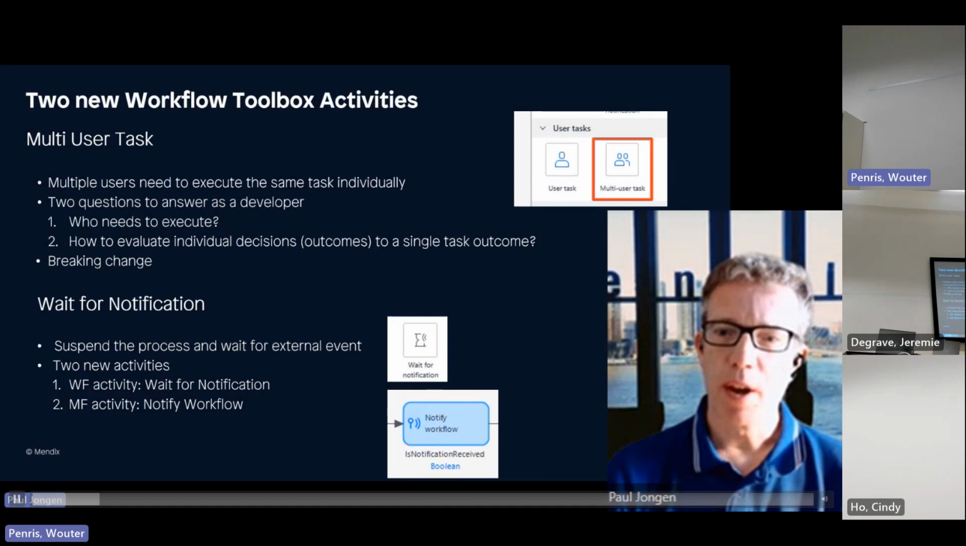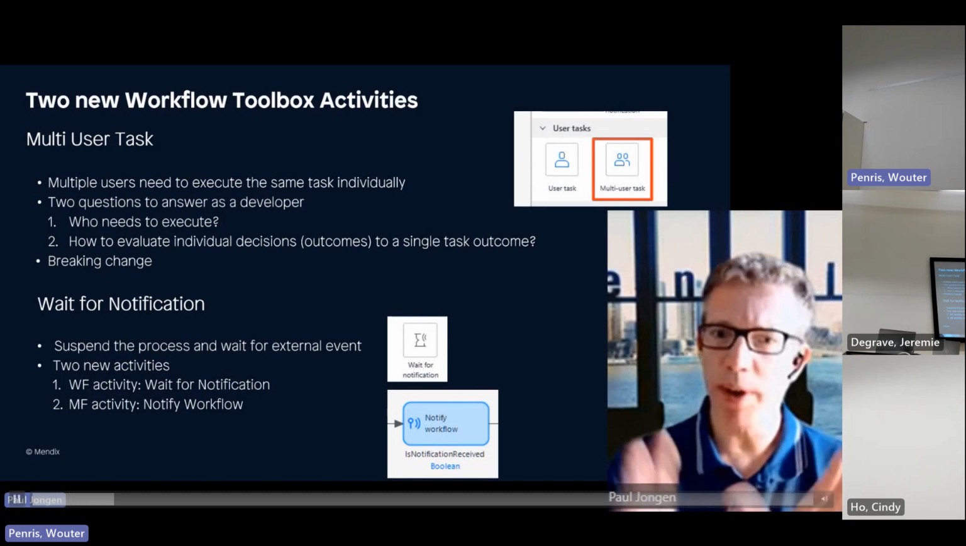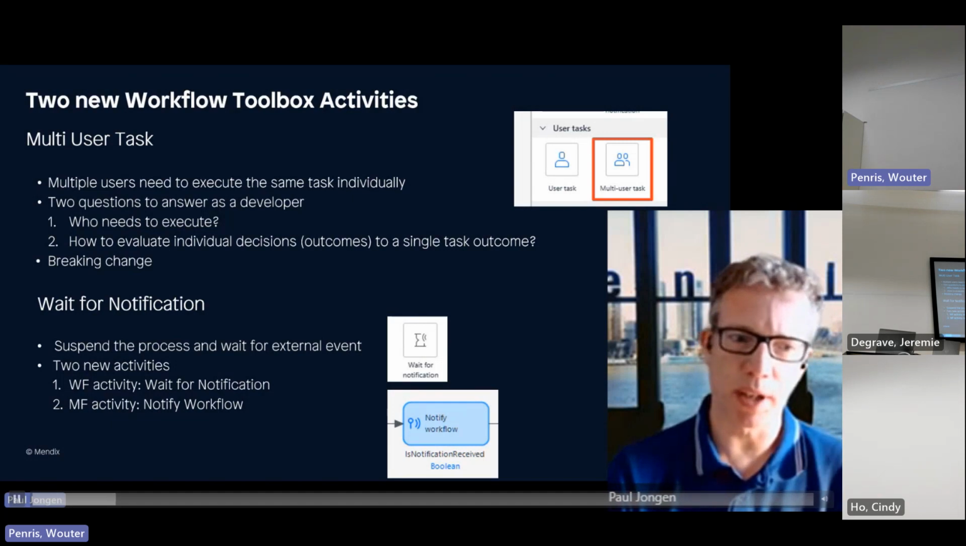And the other one is, when people need to make a decision, approve or reject something, how am I going to evaluate multiple outcomes from those people into a single outcome? So if 3 people need to make an approval, 2 of them approve and 1 rejects, how are you going to evaluate that into a single outcome? So we will talk about that in a minute.